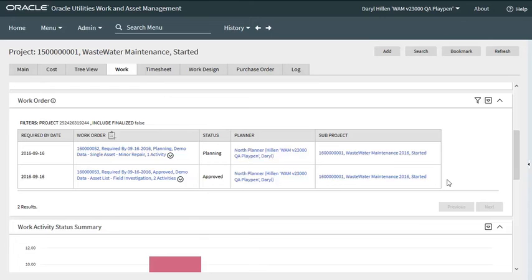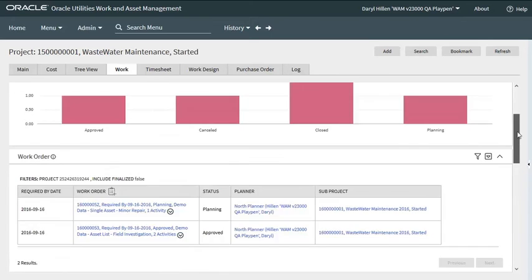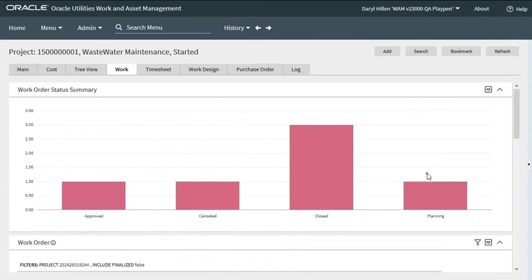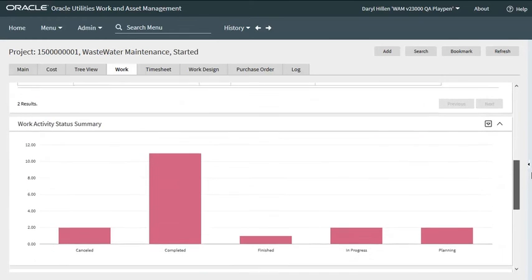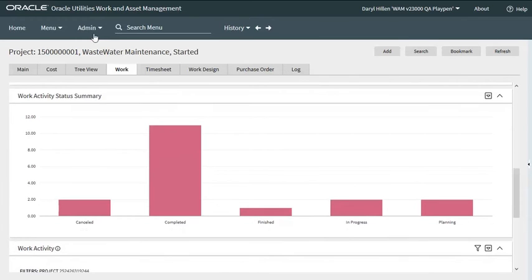And if we scroll back up to the work order status summary zone, here's a column showing the one work order at planning status and one at approved. We'll scroll down to the work activity status summary zone. And here we have a graphical representation of all the activities that were written against this project or one of its sub-projects. We're seeing that there's 2 activities at canceled status, 11 at completed, 1 at finished, 2 at in progress, and 2 at planning status.